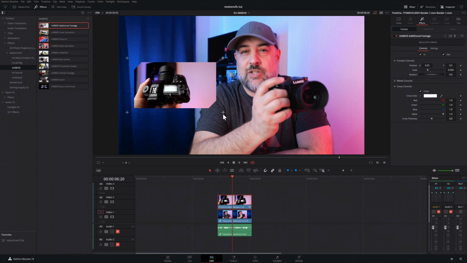And if you didn't like the color of these crosses, you could come in here and adjust that, and you can also adjust their thickness. And this is what it looks like.